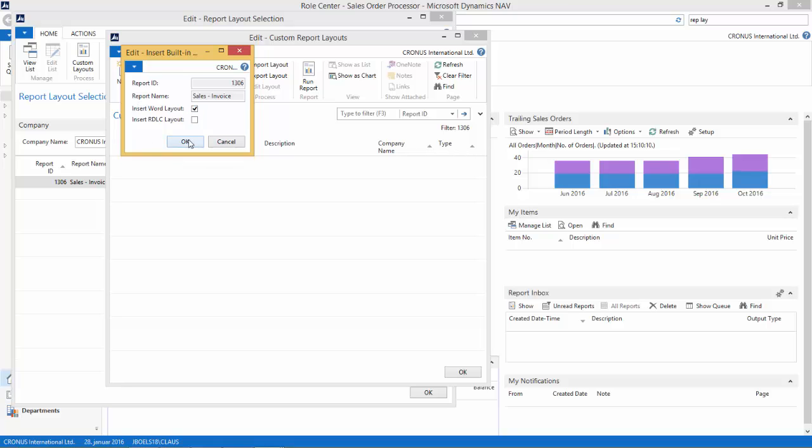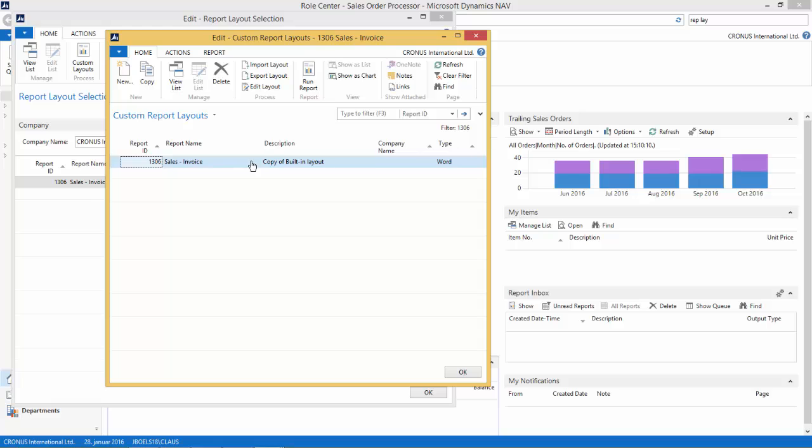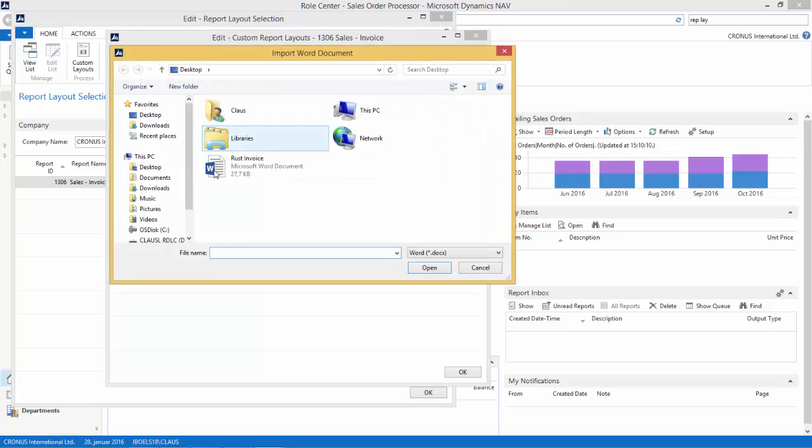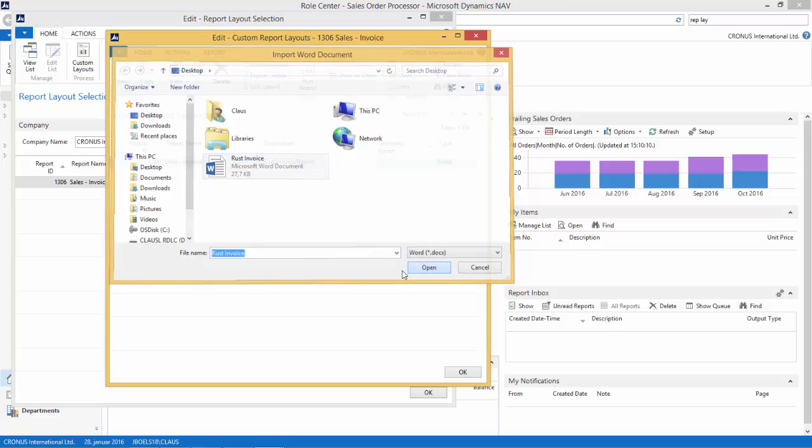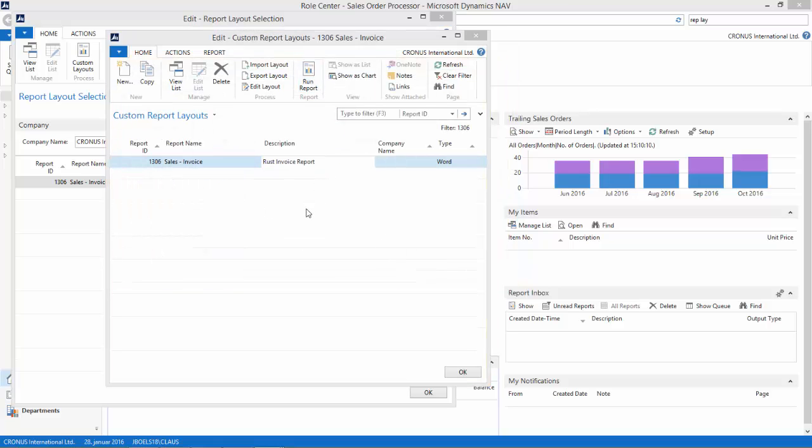I explained this all in a previous video, so I won't go into more detail here. So let's give it a description here. So I'll just call this the Rust invoice report. And then I'm not going to run it yet, I'm actually going to import the layout first. So let's import the layout that we did. So import the layout, and now I can run the report.